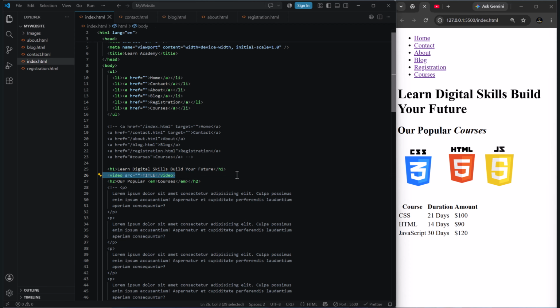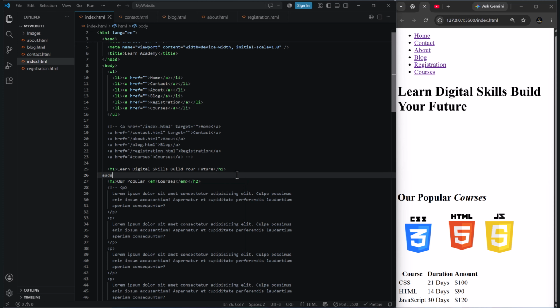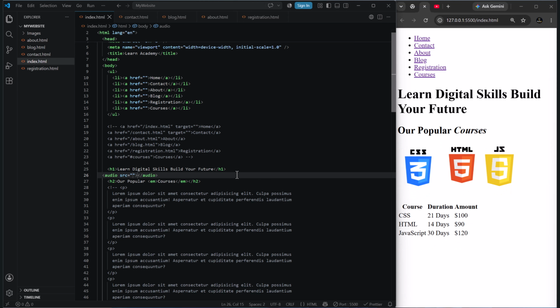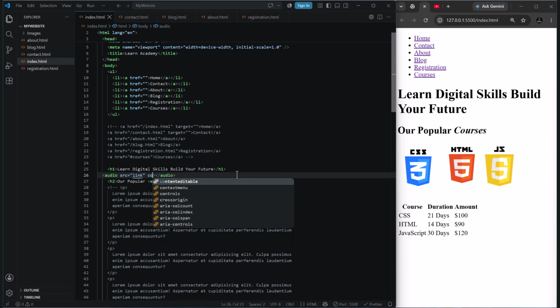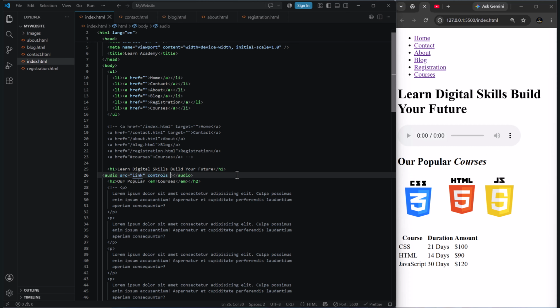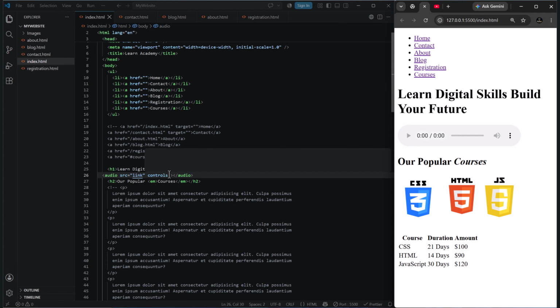Let me just do a lowercase. We'll have an audio tag, and then we can have the source attribute, and then we can go and provide the link. Now we can also have some other attributes such as the controls, and this one allows you to add various controls, like maybe the play, the pause. Like you can see here already we have the play, the pause. So if you have a video, then you're going to have the play, the pause.